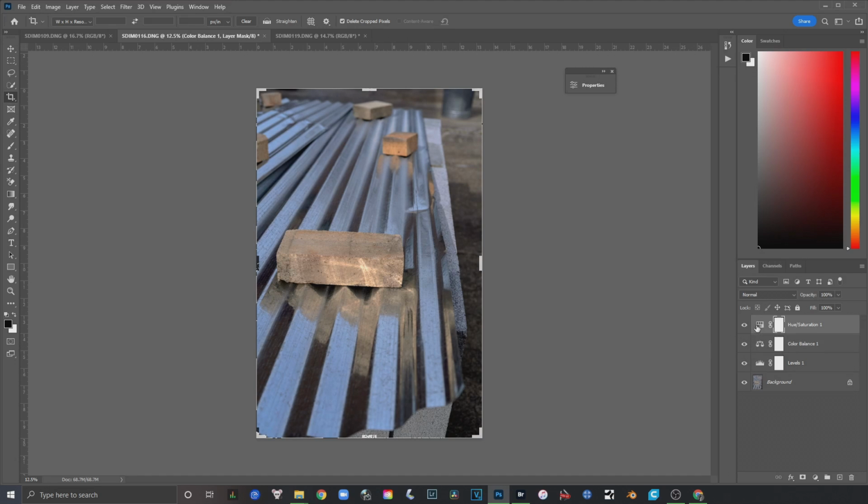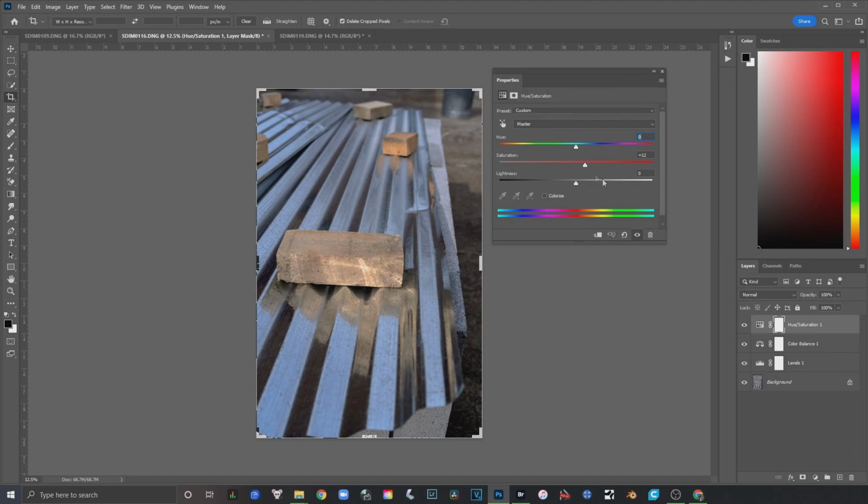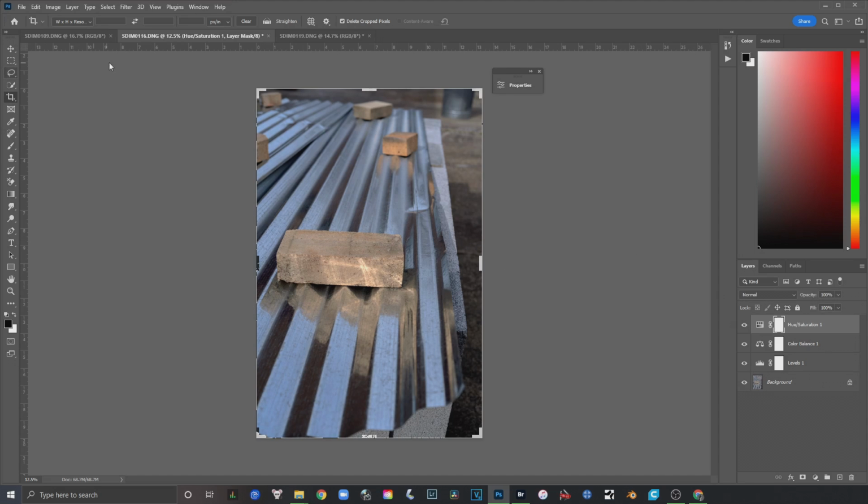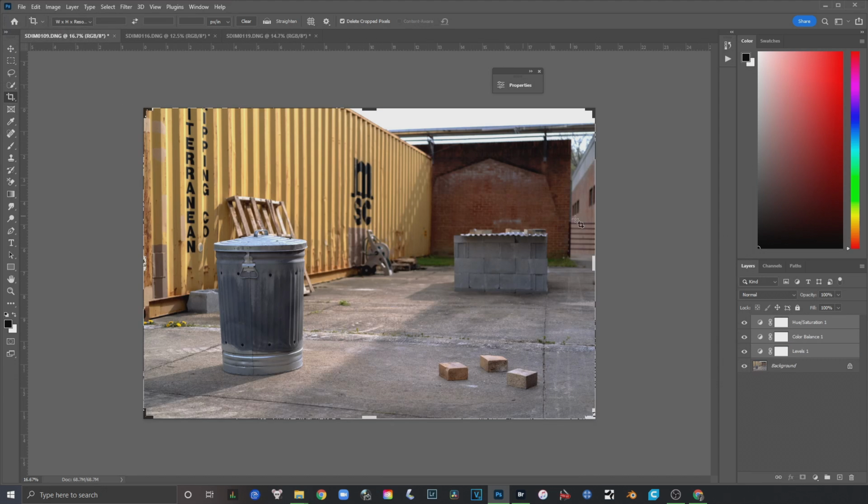That looks pretty good to me. Let's see what our saturation layer does. I think plus 12 is a little bit much for this one. So I maybe will just go plus 5. I think that's enough to just bring out a little bit of color. And likewise, we can select all these layers and drag them over to our third image.